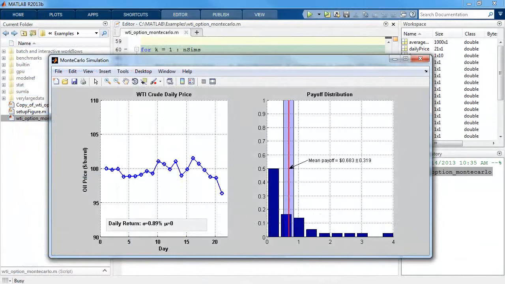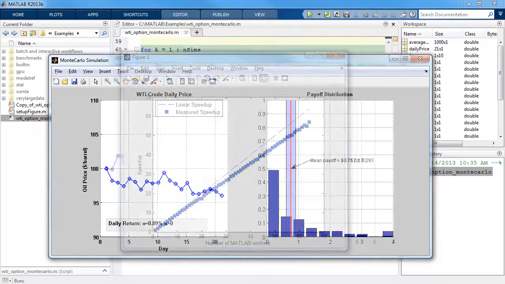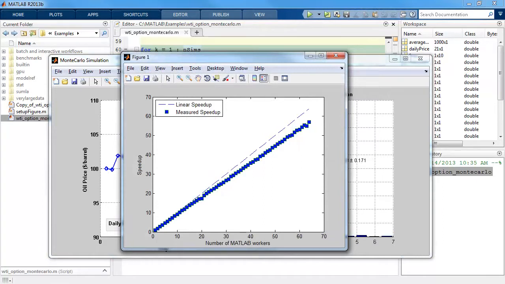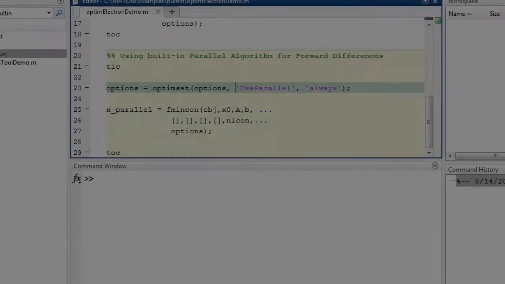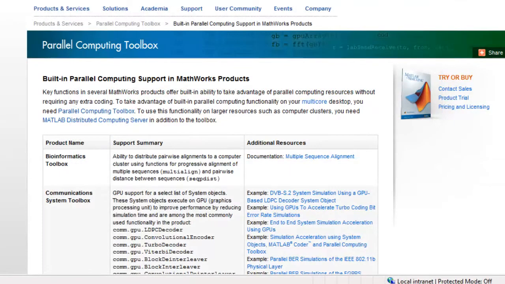Using Parallel Computing Toolbox, you can speed up common computationally intensive problems such as parameter sweeps and Monte Carlo simulations. For example, you can accelerate certain functions in several MathWorks products such as the optimization toolbox by simply turning on an option. These functions contain parallel algorithms that work with the toolbox.